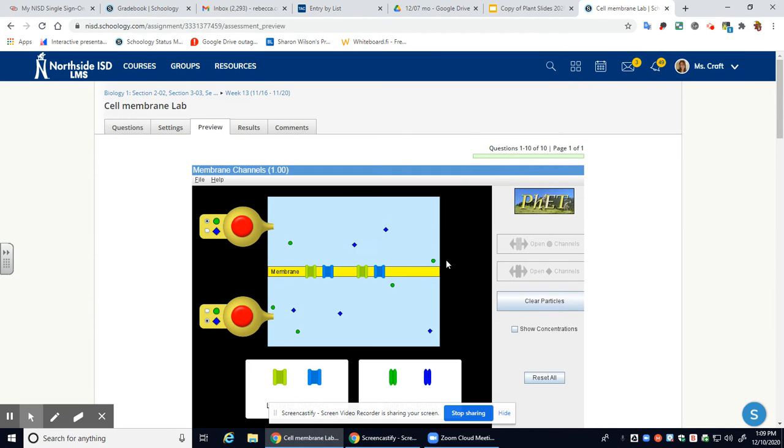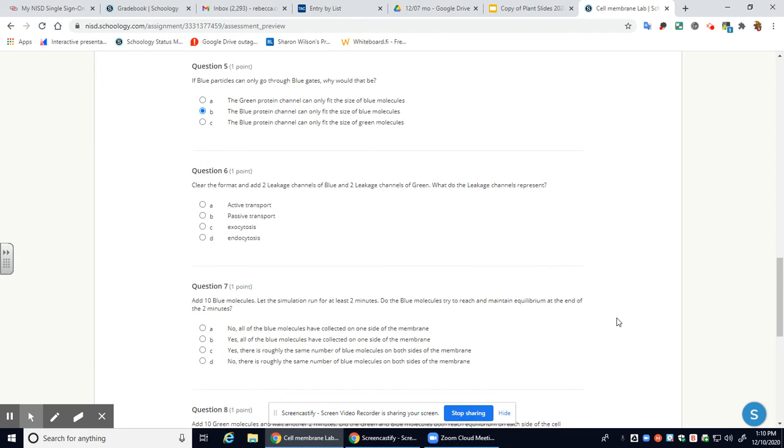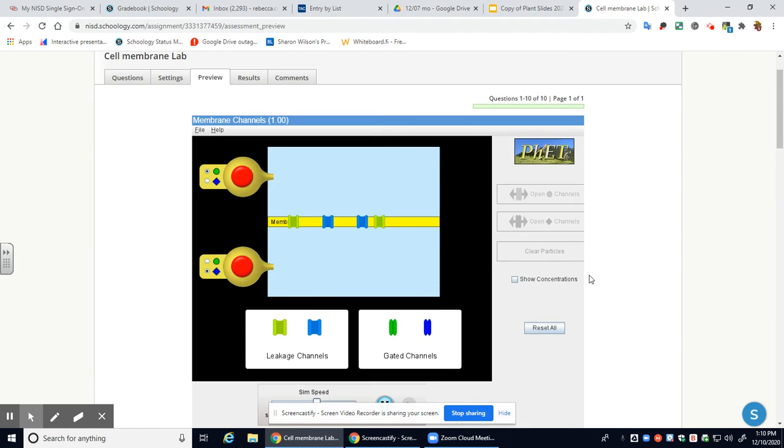And it actually looks like for this next question, I think we're supposed to just reset everything. So go ahead and reset everything, and then add back in those two green and two blue leakage channels. Then we need to add in 10 blue molecules. The way you'll do that is just scroll up here and press the bottom red button 10 times.